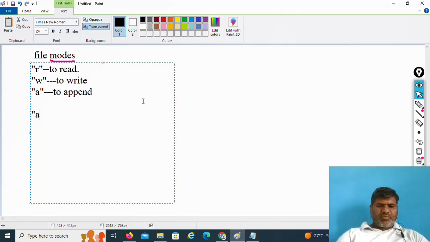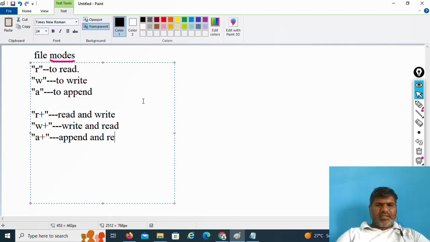Apart from this, we have modes like read plus. The first one is read plus, used for both read and write. We can perform both the operations, read and write. Next we have W plus, which is used for both writing as well as reading. Again we have the mode called append plus. This is also used for both append and read operations. These six modes are used for performing operations on formatted text files or text files.